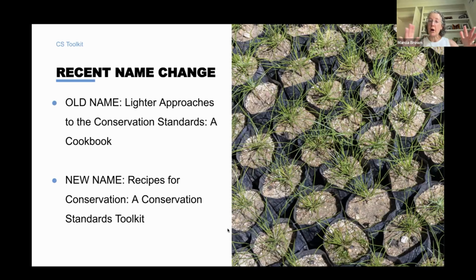There's still some parts of the suite of products that we've developed that are lighter, but not all of them are lighter. And so because of that, we've changed the name a little bit to Recipes for Conservation. We still want to keep the cookbook theme that I'll explain in a minute, but not have the lighter quite so front and center. So Recipes for Conservation, a conservation standards toolkit.